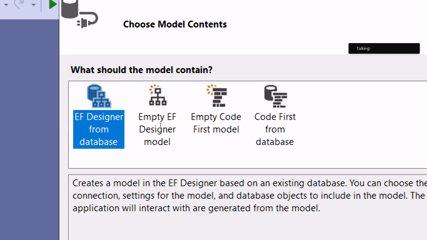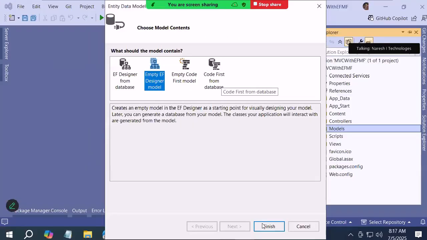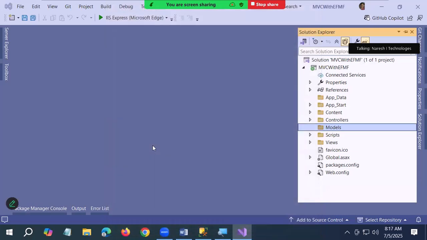Second one, that is the model first approach. Model first. These two are code first only. Finish. Directly finish. What will it give you? It will give you a designer to do the designing work.